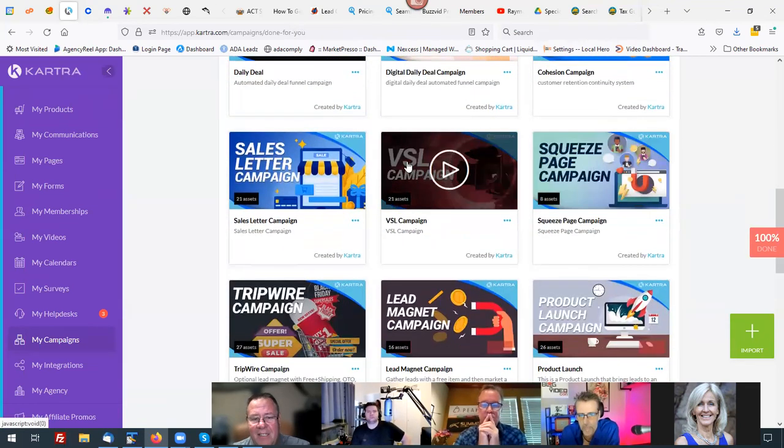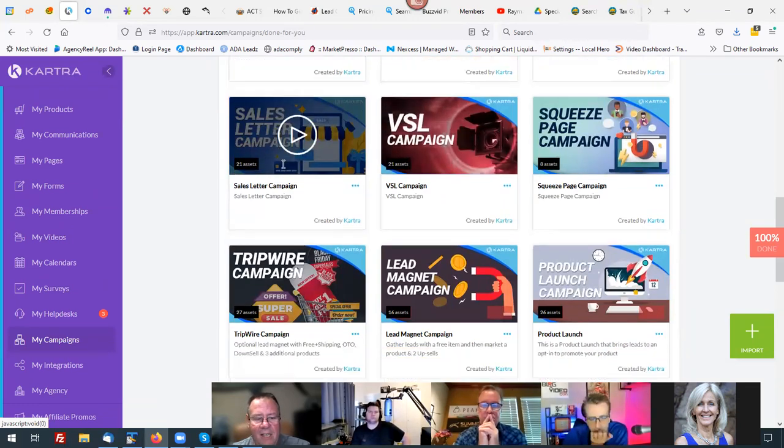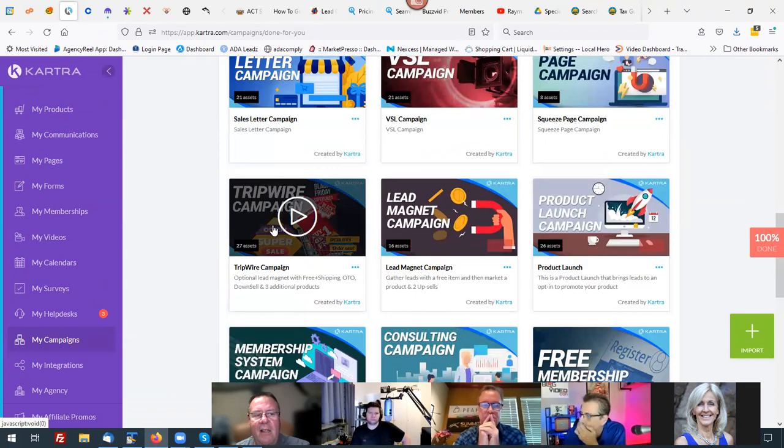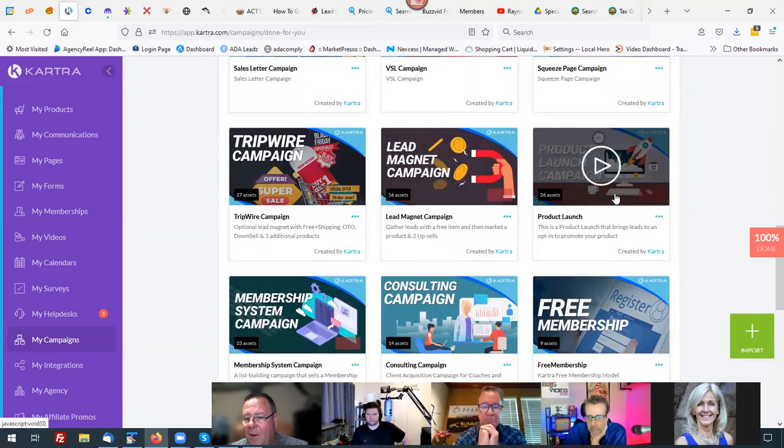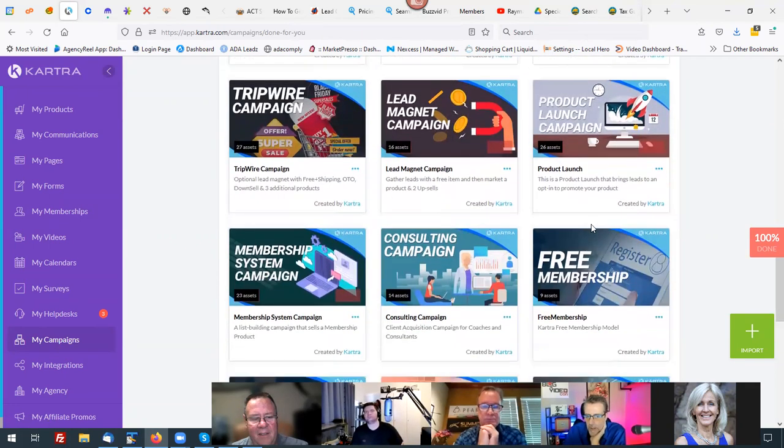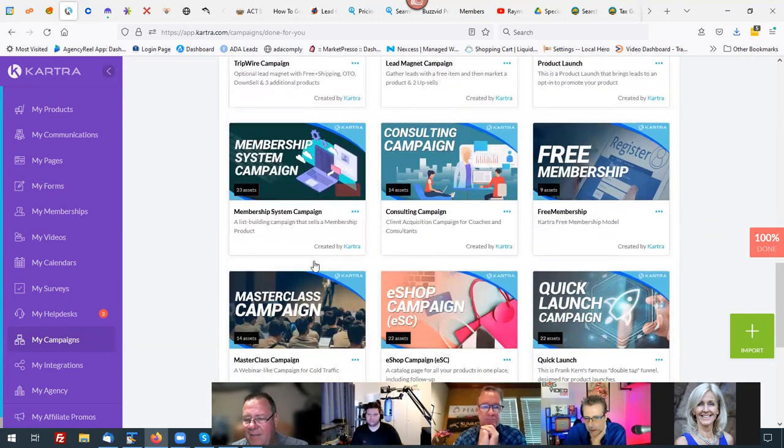So VSL campaign, that's a video sales letter campaign. Tripwire, if you want to sell them a low ticket item and then bring them into a higher ticket item, that's a Tripwire. 27 assets in this campaign. It says optional lead magnet with free shipping and handling. OTO, that's a one-time offer. There's a downsell and 3 additional products. So that's a pretty complex campaign. Here's a basic lead magnet campaign, a product launch. This is the product launch formula, membership system campaign.